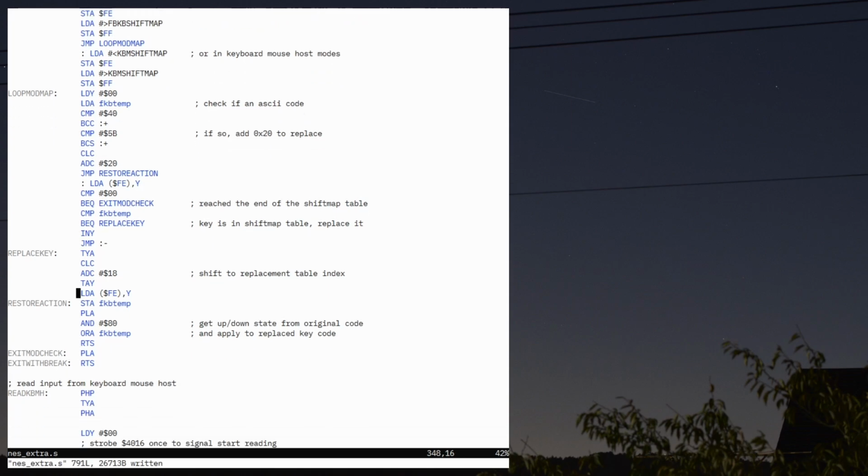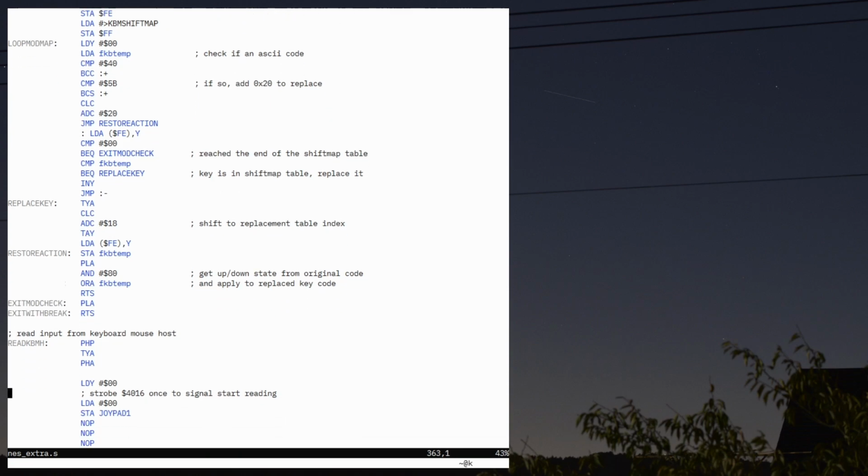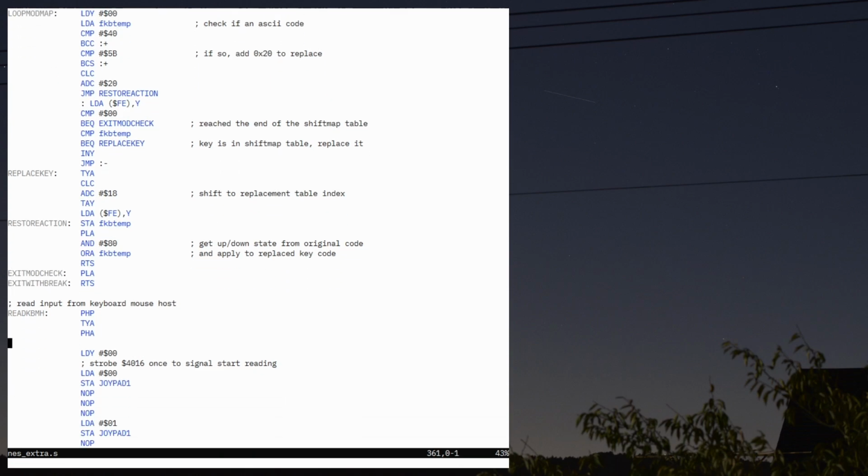Right, and then we exit with the mod check. You've got multiple ways out of this. Restore action will RTS. Exit mod check will pull A and then RTS. Exit with a break will just RTS. And then we've got our subroutines to read from the keyboard.